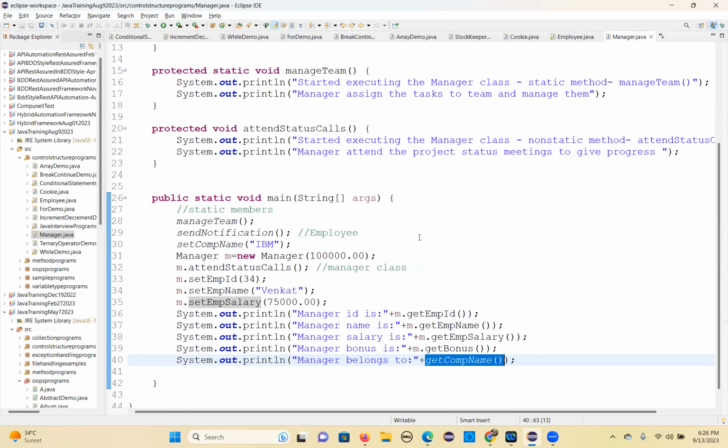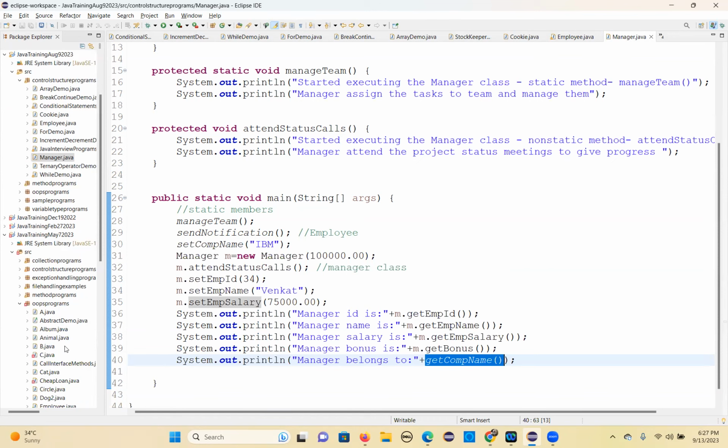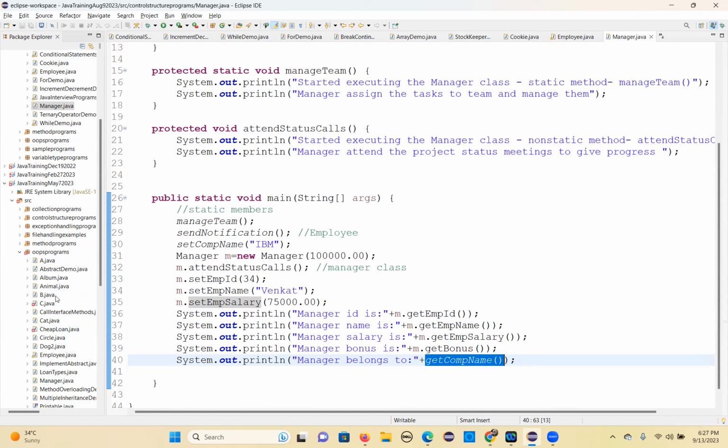Now let's see another example with multi-level inheritance. Multi-level inheritance means already two classes are extending, right? Now the manager class extended to employee. Now I'll create one more class that will extend the manager class. So I'll create a programmer class.